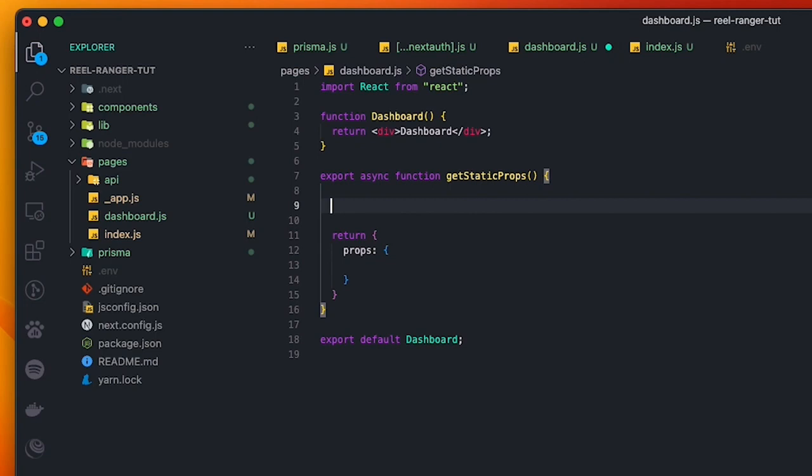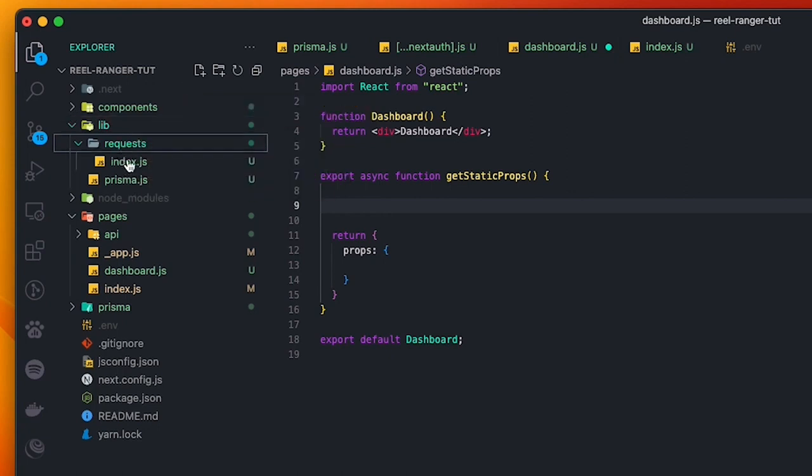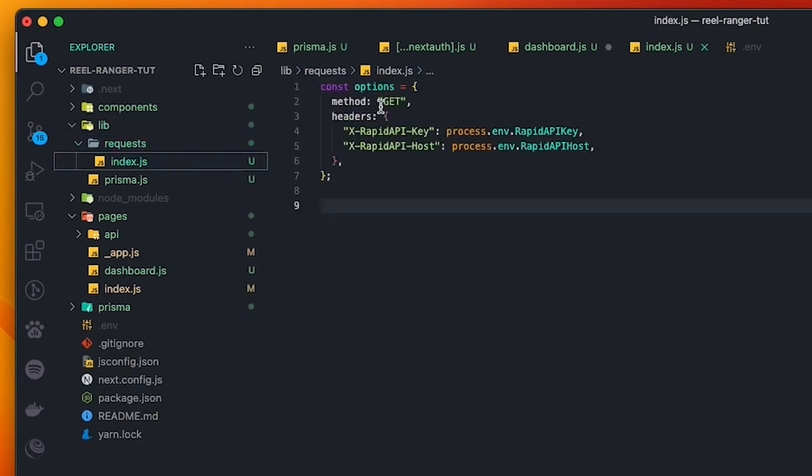We're going to fetch the data from the Flixster API. So to do that, we are going to create under our lib folder the request. We want to make our code much more structured. So under the lib, under requests, where we had index, which has the options object containing the necessary parameters to fetch from the Flixster API.